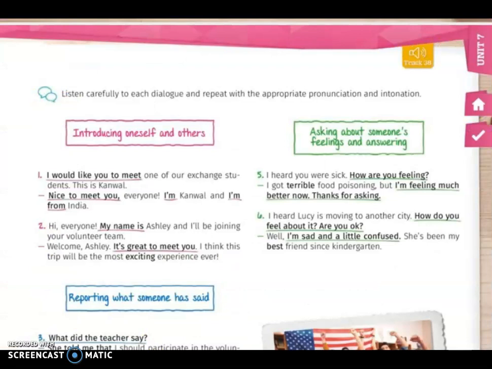For page 273, you are going to use track 38. You have to listen carefully to each dialogue and repeat with the appropriate pronunciation and intonation. In this case, you are going to record your voice like we did with the Unit 6 dialogue blocks. And you have to separate by the names of each dialogue block. For example: introducing oneself and others, you read information, reported what someone has said, read the conversation, asking about someone's feelings and answering, and you read the conversation. Then you send me this recording in your portfolio.